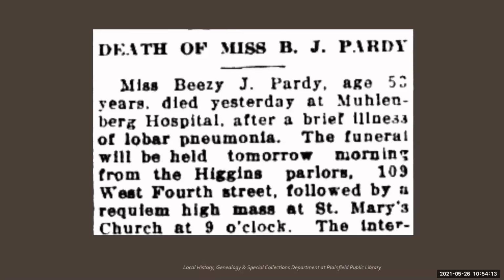During this time, the exact date is not being given, but just knowing the month and year would be enough to help us find Beezy Party's obituary on February 9th. There we learn that she did die in Muhlenberg Hospital, so she would have been found in the Plainfield listings even if she had lived in Scotch Plains or North or South Plainfield.